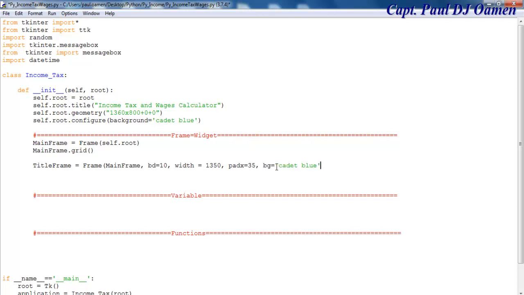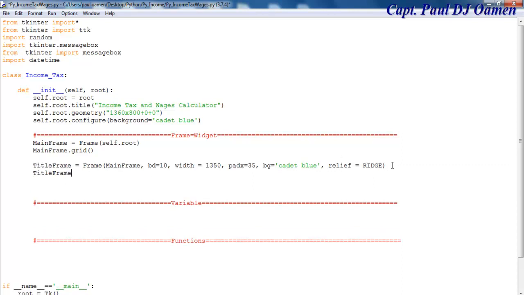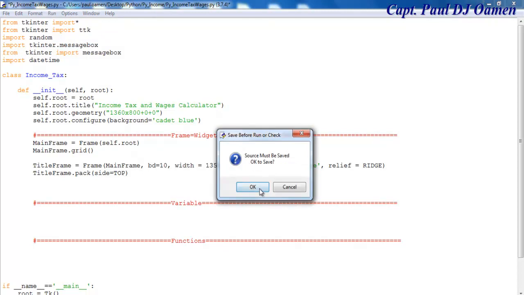bg cadet blue, relief equals ridge. There we go. And there, I'm going to get it packed because I intend to just enter the title there. So let's get it packed, and side is going to be right at the top. That's my very first one. Save that. Let's run it and see how it's going to look like.